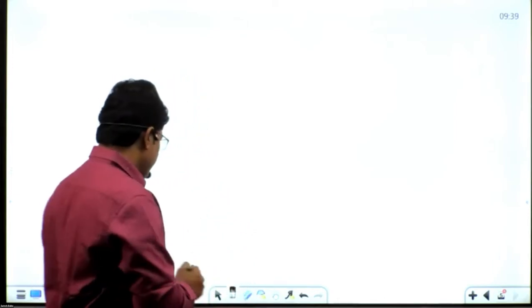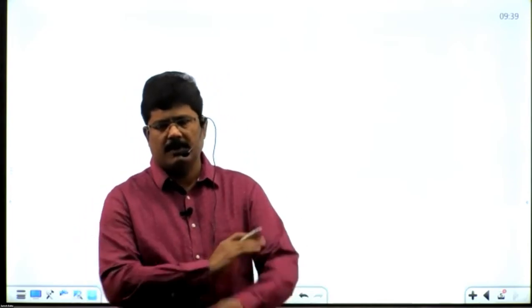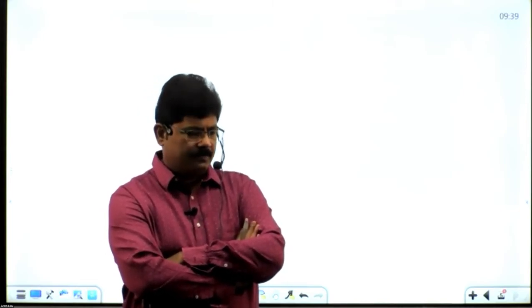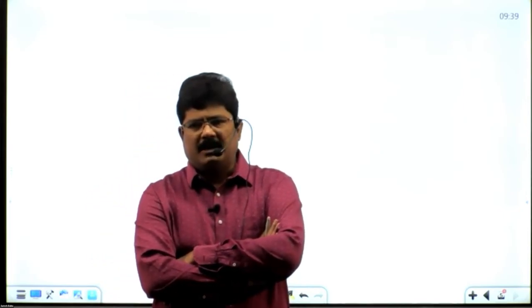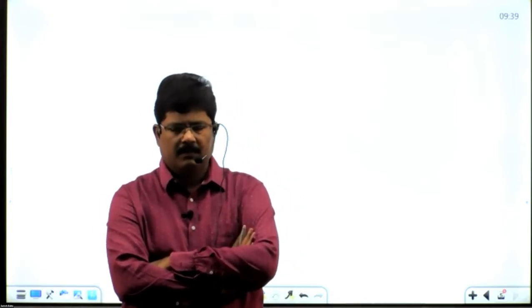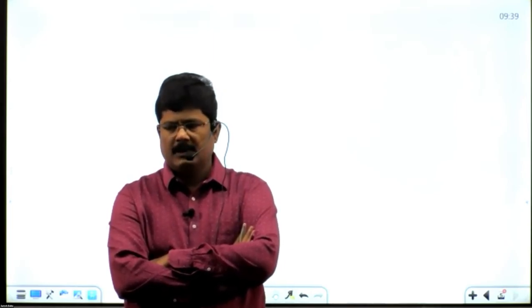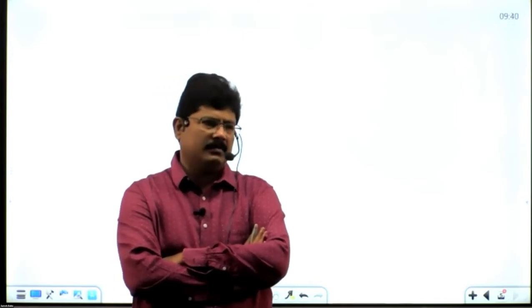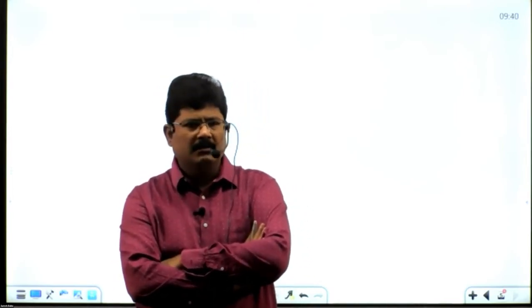Continuation. The RAD model, the prototyping model, the spiral model, and the Agile model are the examples of incremental models, different types of incremental models. Here, the Agile model is the most popular, mostly used incremental model.